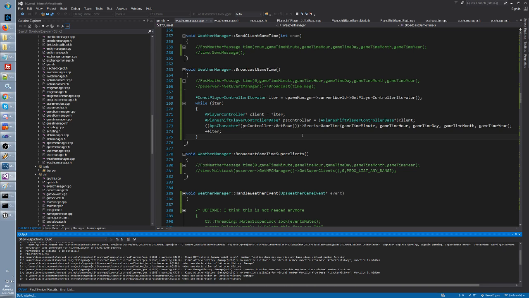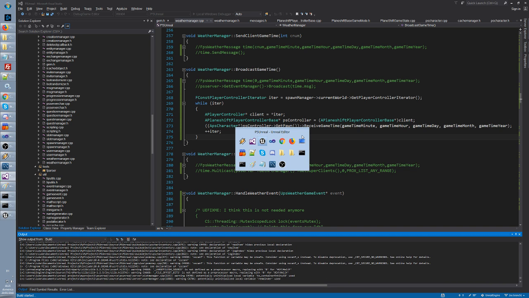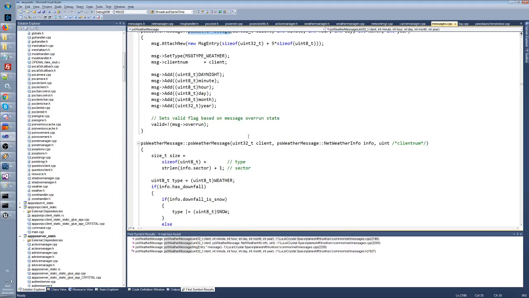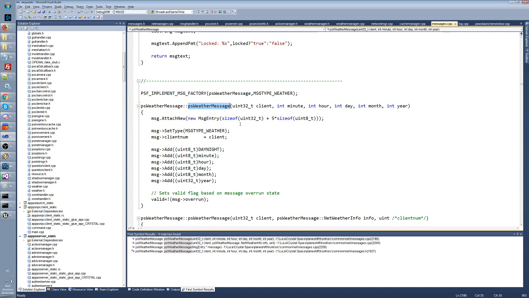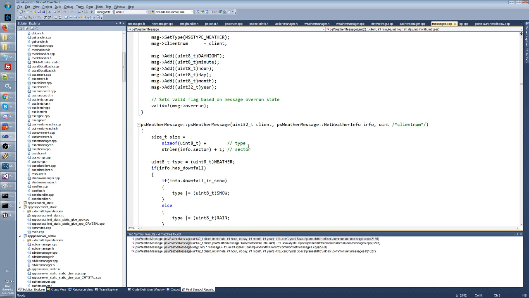So this means that when the client is connecting, he should request this information. Right? When the client connects, he should receive this information. So he should request a weather message. We are not doing it at the moment, but I think the old code is doing it for sure.